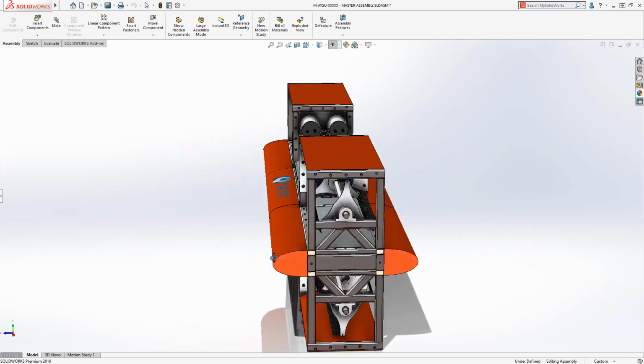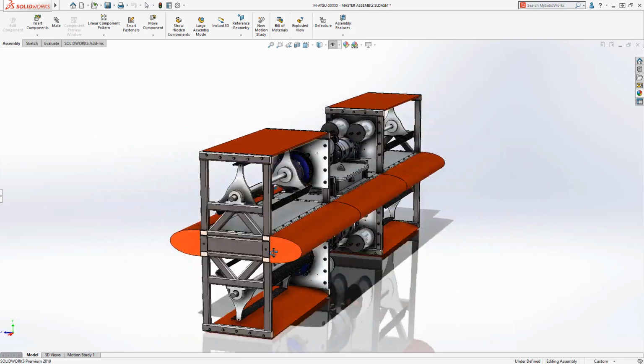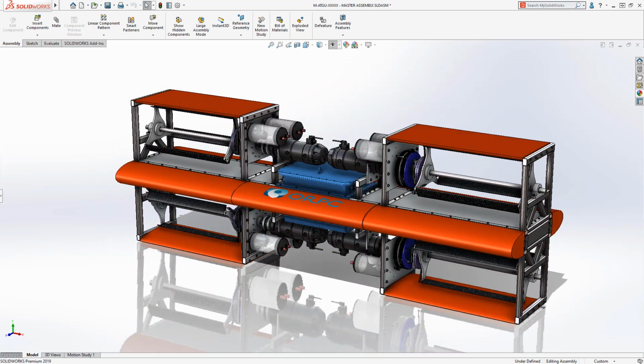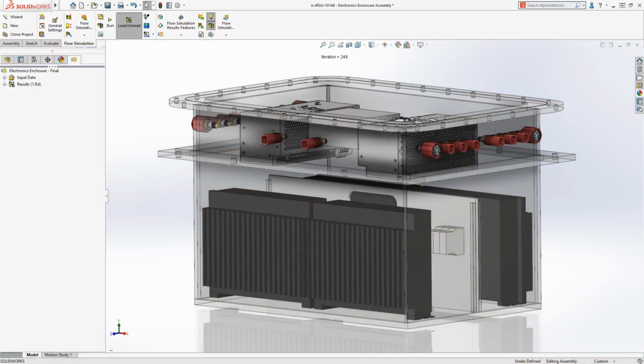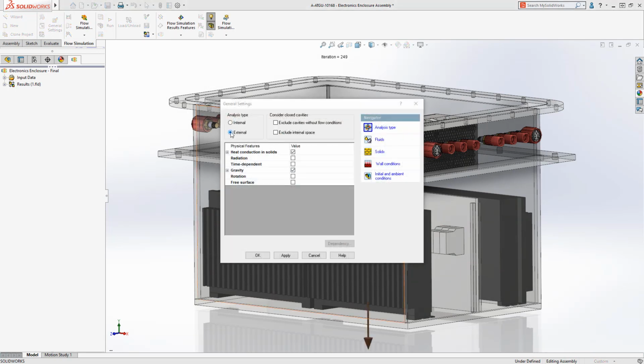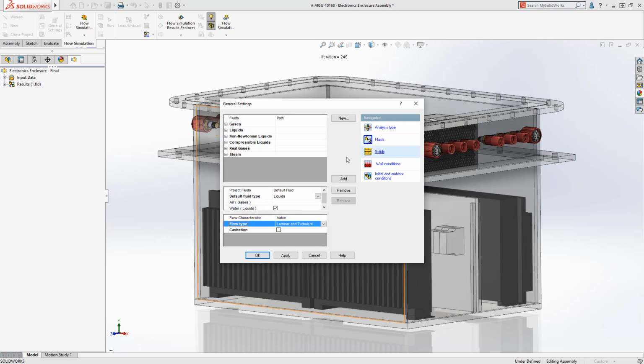Removing heat from a design is critical to its performance, like the electronics enclosure in this underwater mobile power generator. SOLIDWORKS Flow Simulation delivers powerful, easy-to-use functionality to solve these complex thermal problems. Setup for flow simulation is simple using the Settings wizard, which guides us through the process.